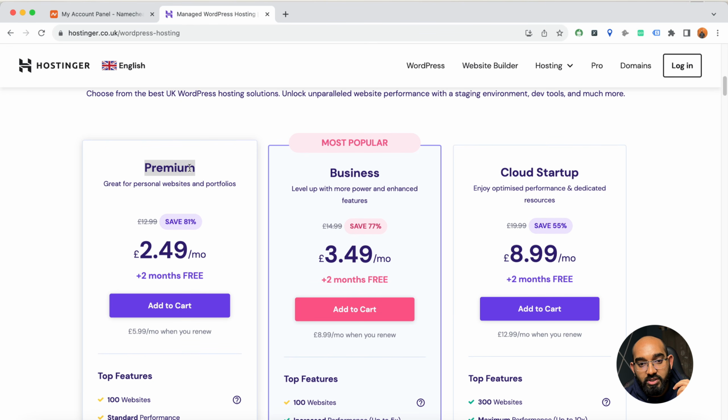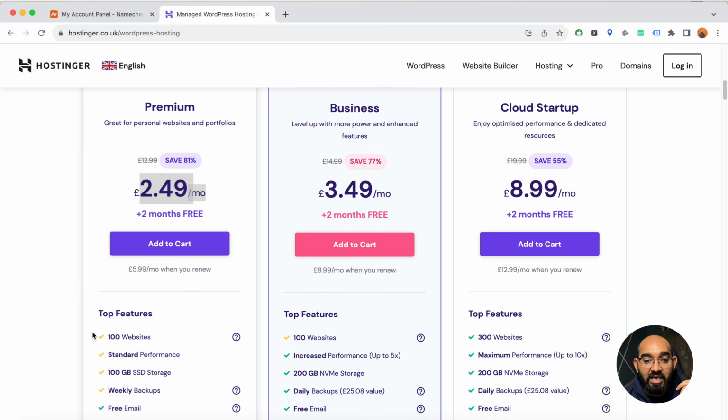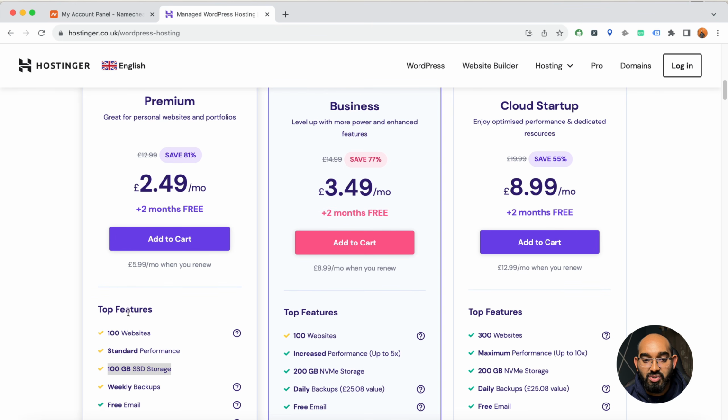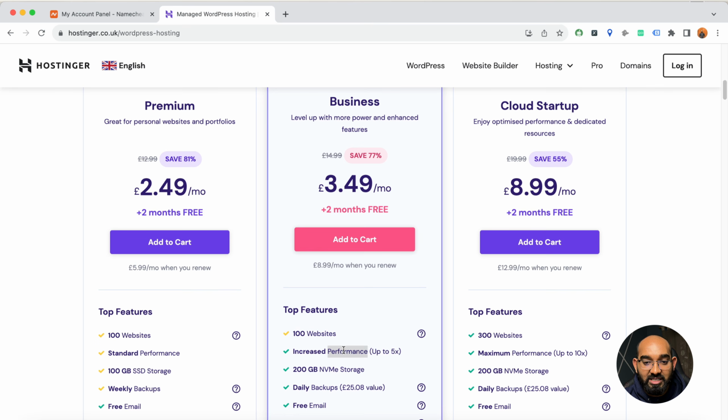On the first one, which is the premium package, you have to pay $2.49 per month, and you'll be able to host 100 websites. That's absolutely fantastic. And they are going to give you standard performance 100 GB SSD storage. So this is a drawback for me, although it's not a major change from this one to this one, but still I prefer this one, increased performance with NVMe storage. All right, so this helps to speed up your WordPress loading speed.